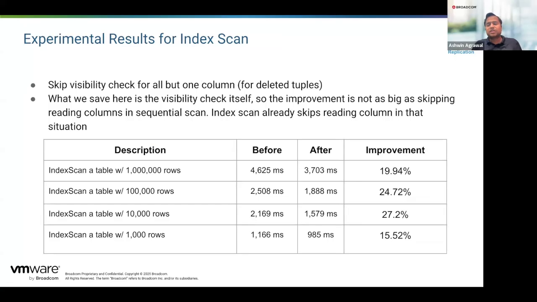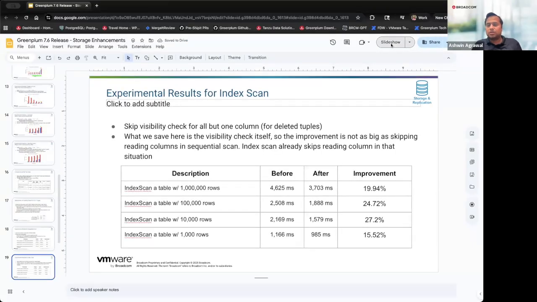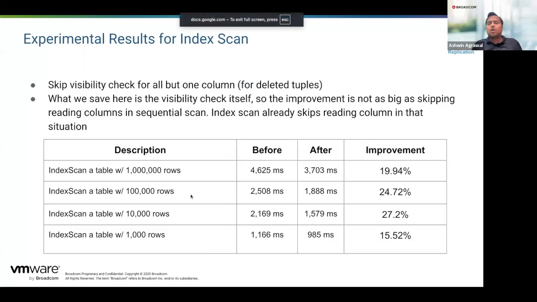A similar result will be seen to what we saw in the previous slide for sequential scans. For index scans, the same concept applies, and the benefits fall in similar buckets depending on how many rows a table has. You will see varying benefits, but the optimization definitely helps, and it's in the same theme that you don't have to opt in to the feature. Once you upgrade to 7.6, these optimizations will get applied to the index scans and sequential scans for your database.